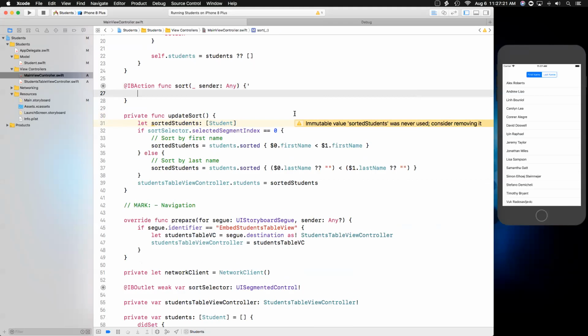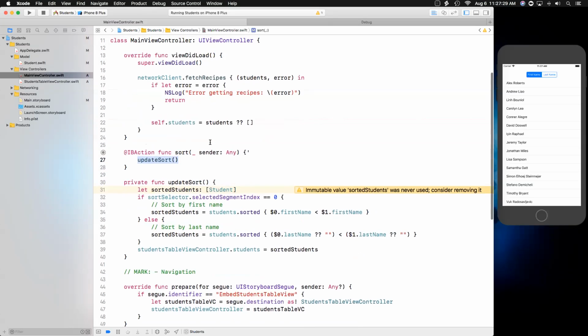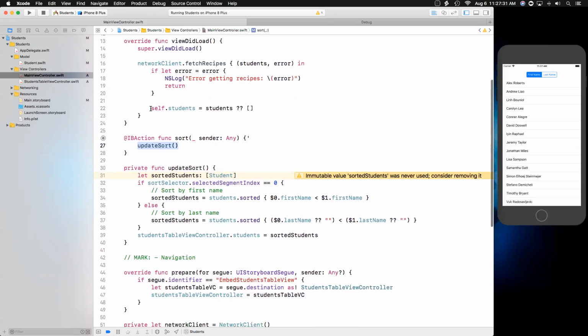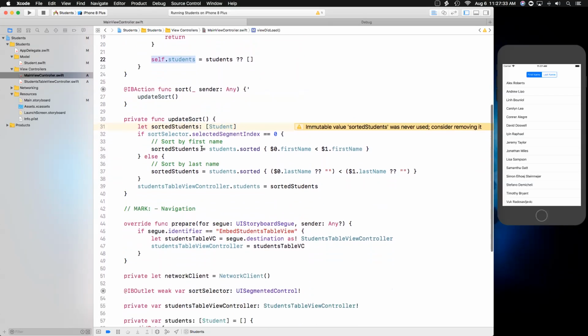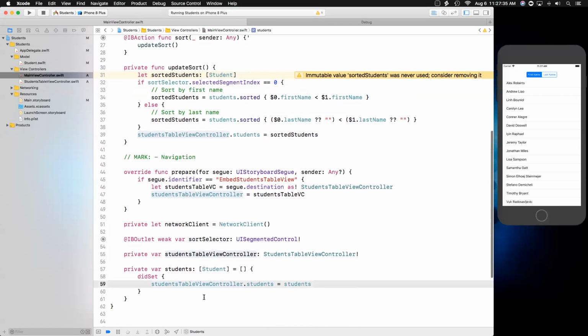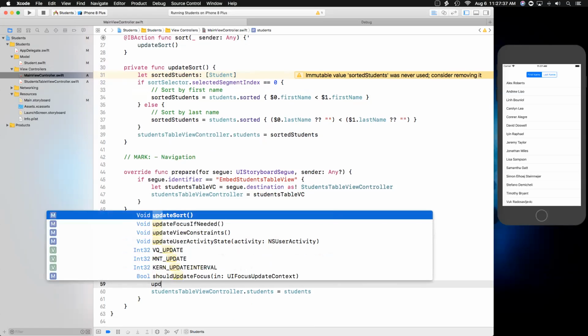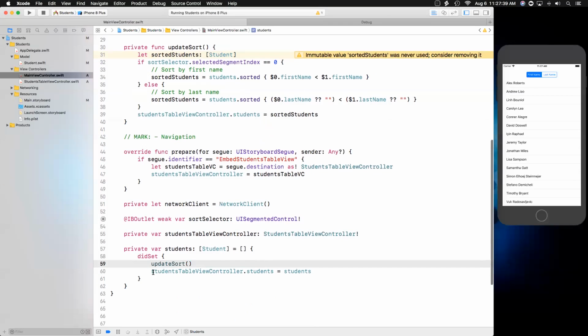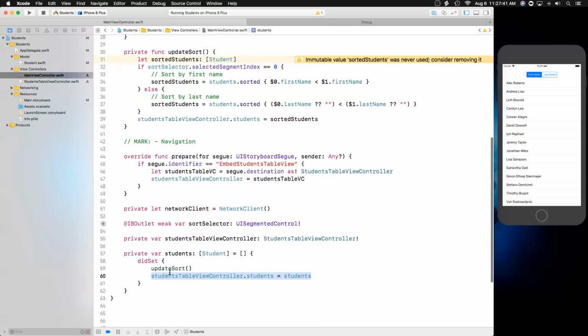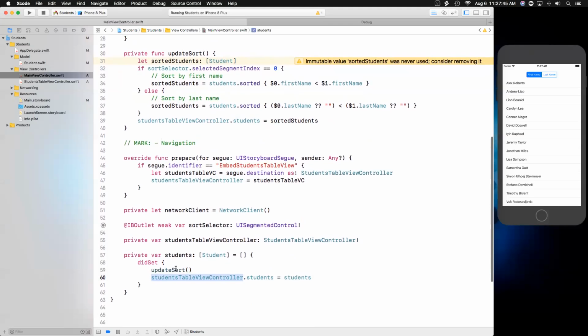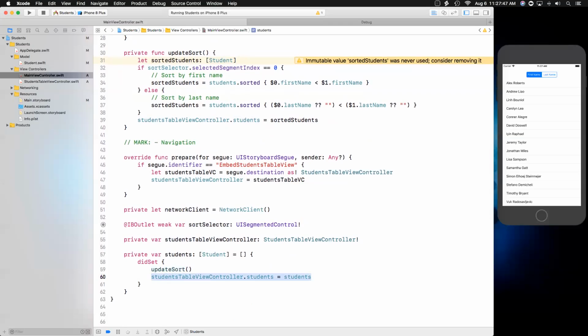Okay, then we need to call that whenever the sort criteria changes. So our sort action gets called when the user taps on the segmented control. That's a great time to update the sort. We also want to update sort when we get new students. Seems like doing that in did set would be a good place to do it. So we're actually going to update the sort in did set instead of setting this, and then this will get set. The students array on the table view controller gets set in update sort, so it replaces the use of that.